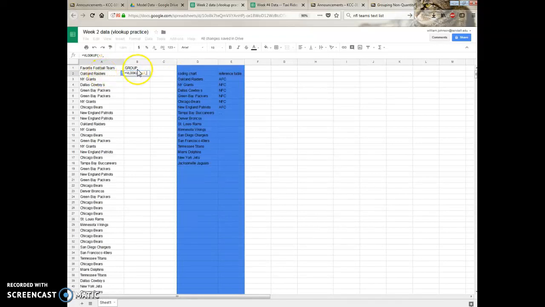Comma. What's up next? I need to click where my coding chart or my reference table is. So that's D and E, I click those columns. The columns, don't click the squares, click the columns up top. Comma. Do not click now. Type 2, the number 2. That's it. Comma, type the word false.